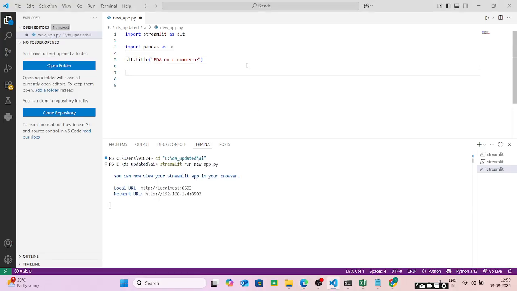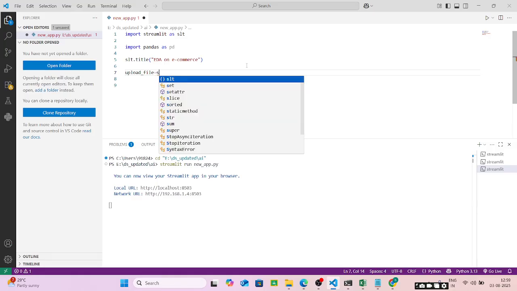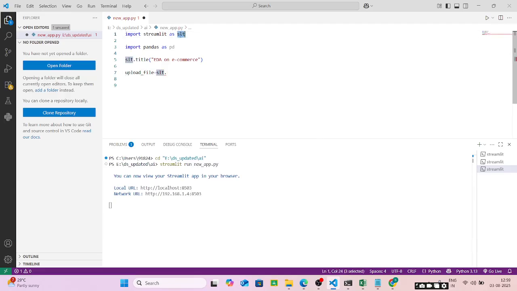We need to upload the file. I'm writing upload file. It is a variable. How to upload a file in Streamlit? SLT is the alias name we have taken for Streamlit. Streamlit file upload is the function: file uploader. Okay.